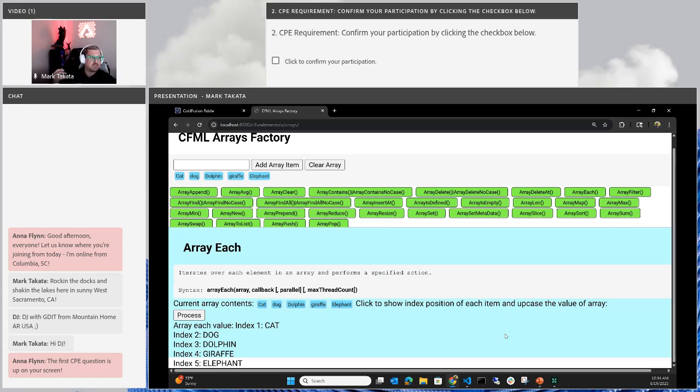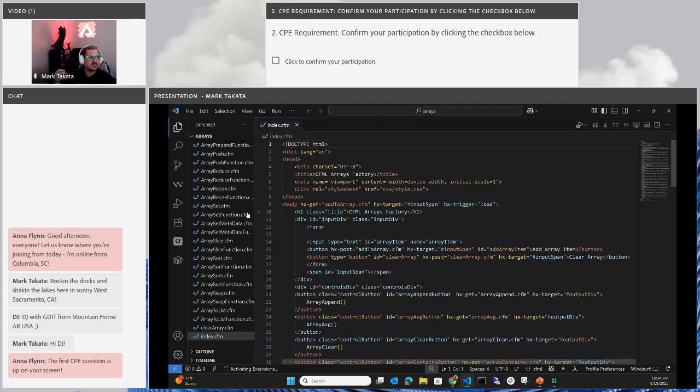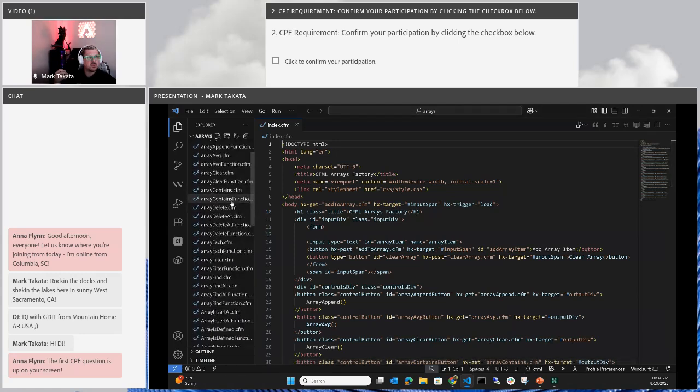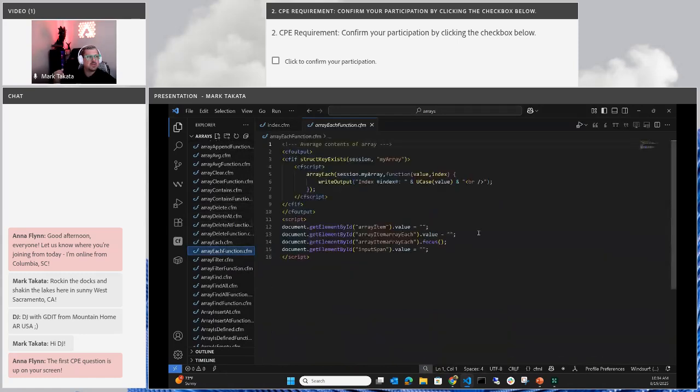Now let me jump real quick into what the code looked like in here. Array function. Okay. So here's where the magic happens.